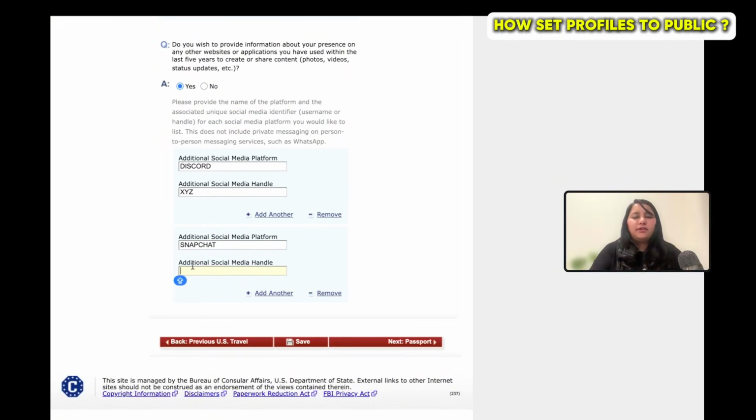Well, no. Even if you've contributed to the social media platform, since that platform is not run and managed by you, you need not declare it here. So only declare the social media platforms that you are posting content on your own and which are completely run and managed by you. So these are the two parts of our DS160 form.